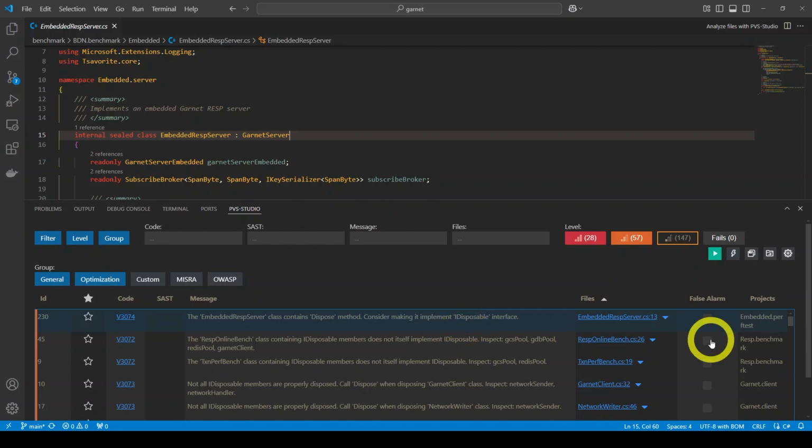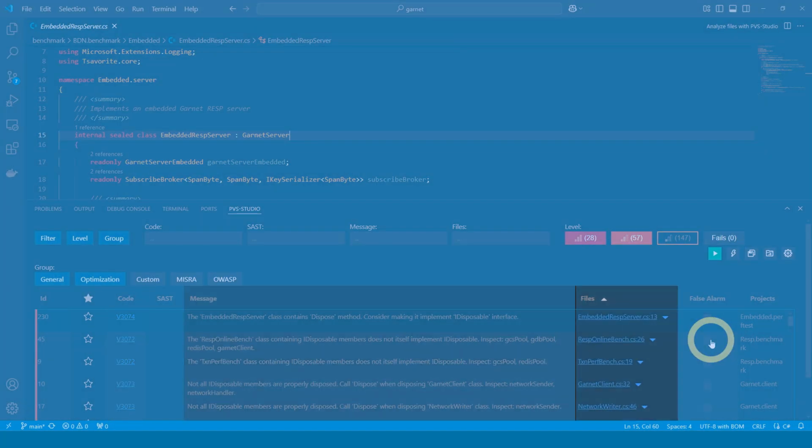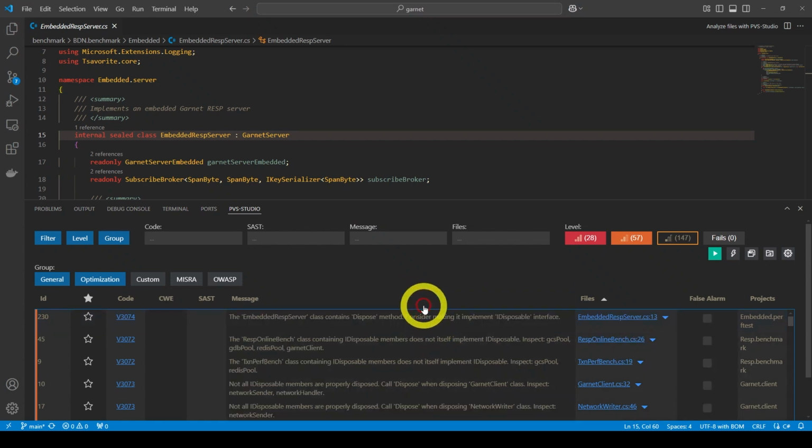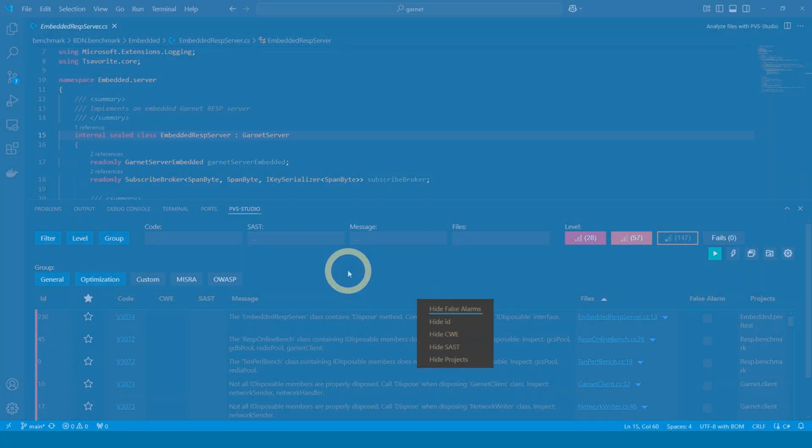By default, the PVS-Studio extension for Visual Studio Code displays only the code, message and file columns in the table. To add more columns, right-click on the table and select the option to display the desired column. Additionally, you can display a checkbox to mark the warning as false (False Alarm), the warning report number (ID), the CWE warning classification (CWE), another classification of the warning in terms of security (SAST), and the project or projects in which the error is located (Projects).